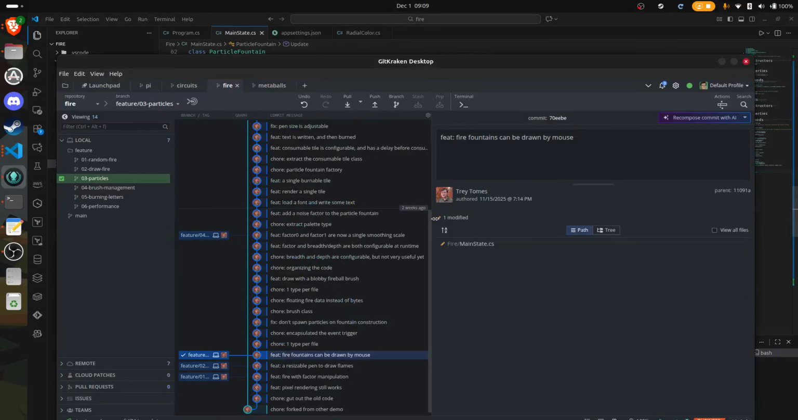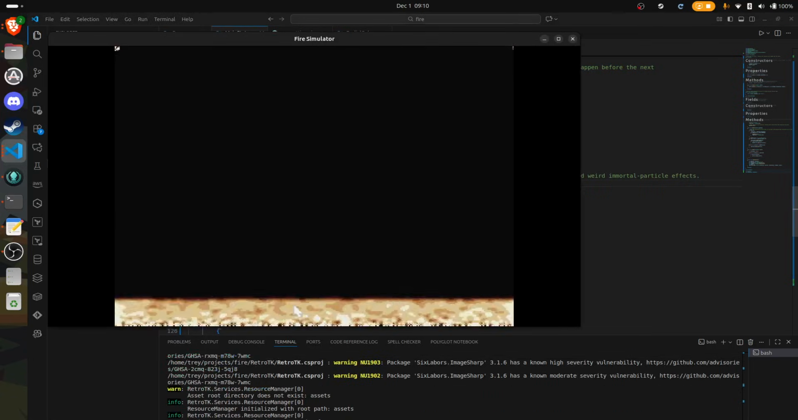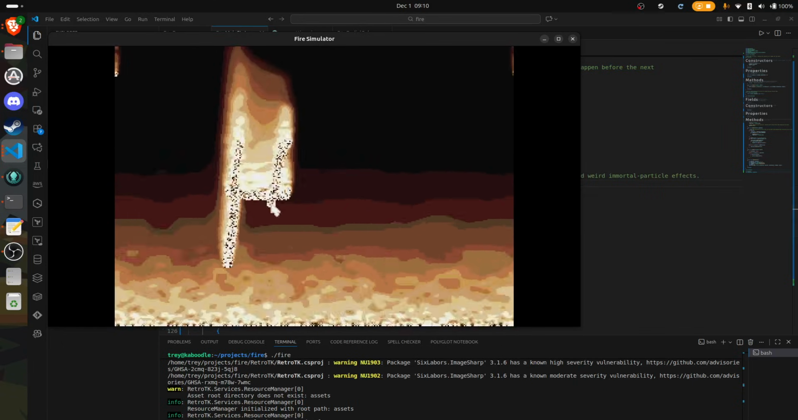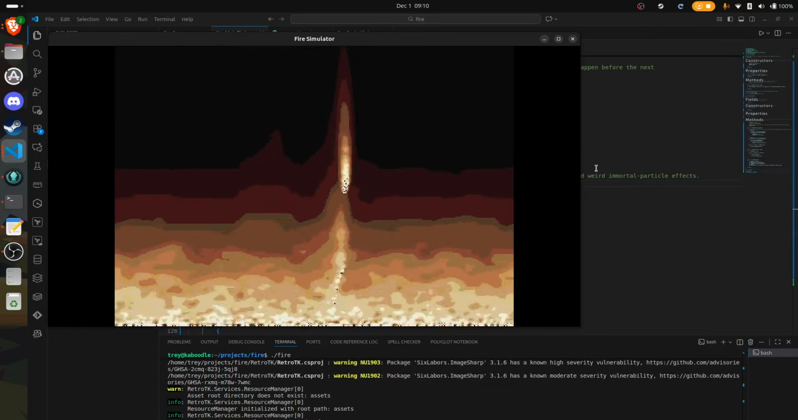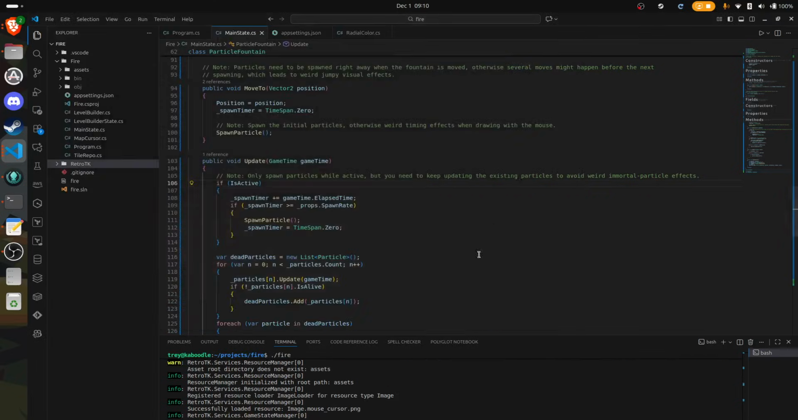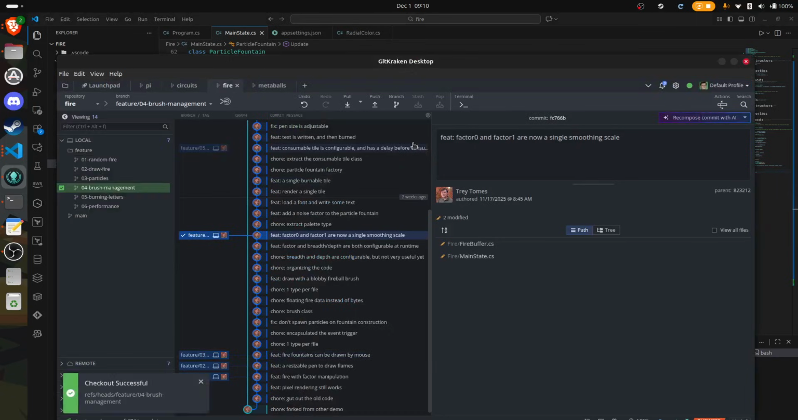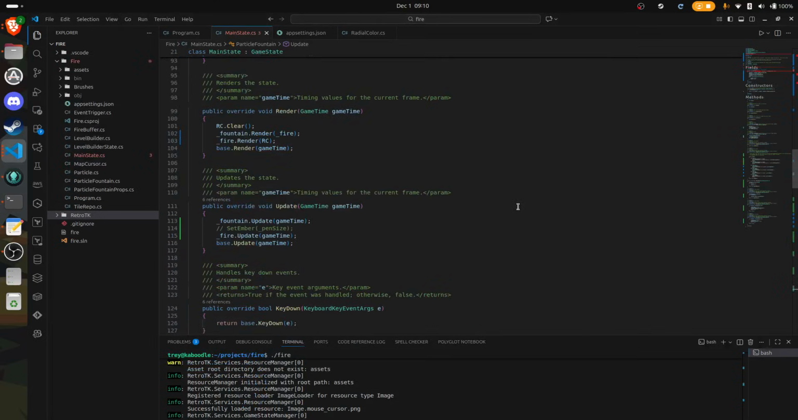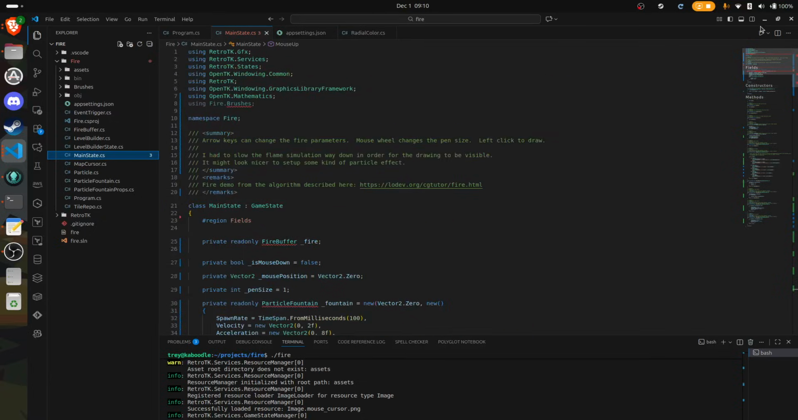Okay, so moving on. We still can't set letters on fire, not easily. Let me go back to our project here. You can actually do this, write some letters, watch them burn. It's not exactly what I'm going for, though. Alright, brush management. Next feature branch. Why is there an error there?